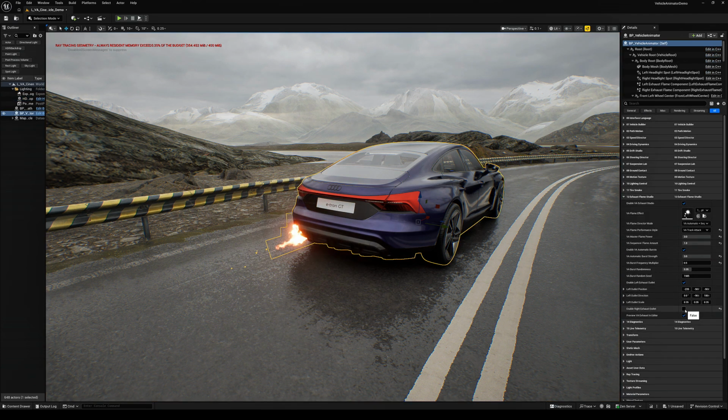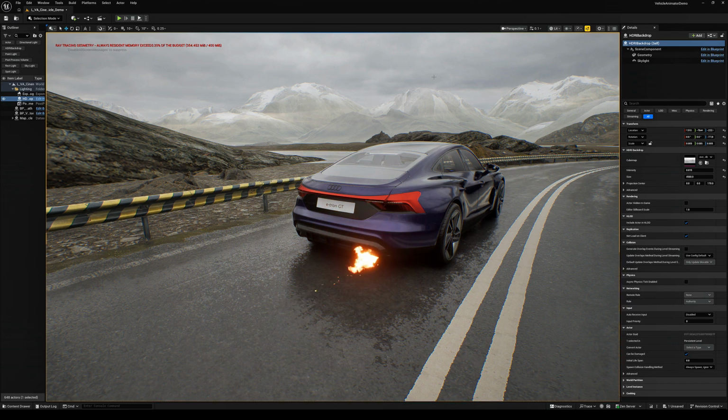With this system, you can use any vehicle you assign without making any rig adjustments. You can easily position the exhaust effects according to the vehicle's exhaust outlets and use either a single or dual exhaust setup.